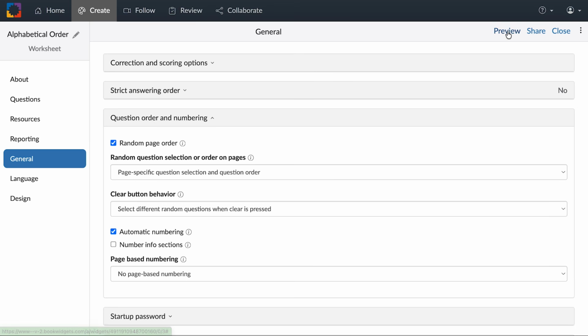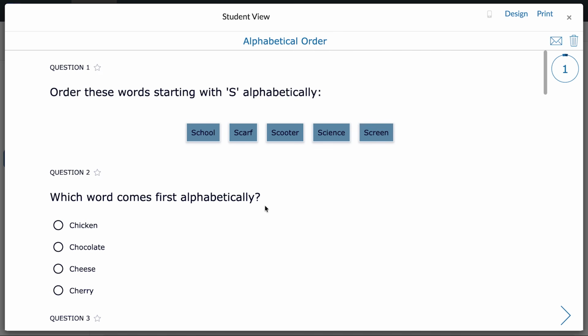So now I'm going to go to preview. Okay. And you can immediately see that it will obviously start from question 1. That's the first question students will get. But you can immediately see that this is actually page 2, because page 1 started with the easy alphabetical order of A, B, C, D, E.